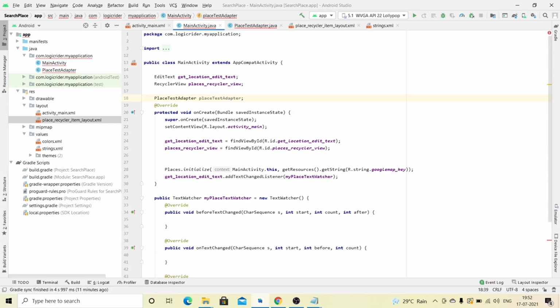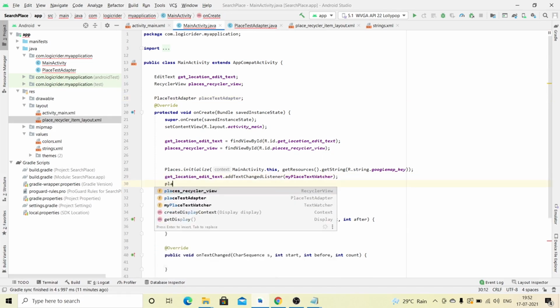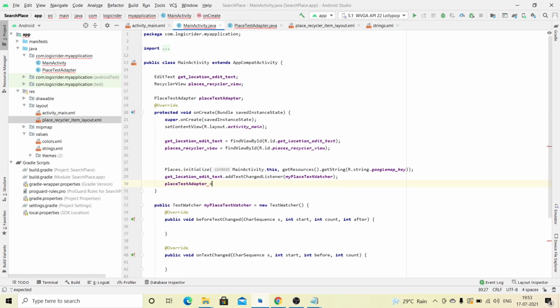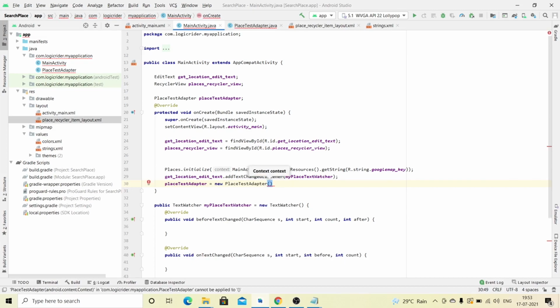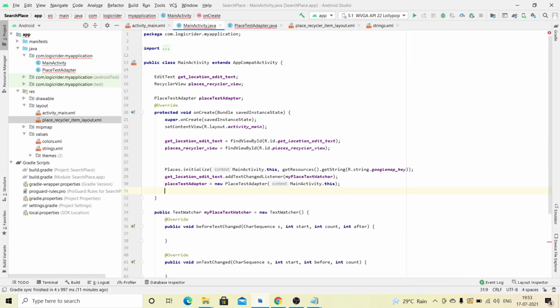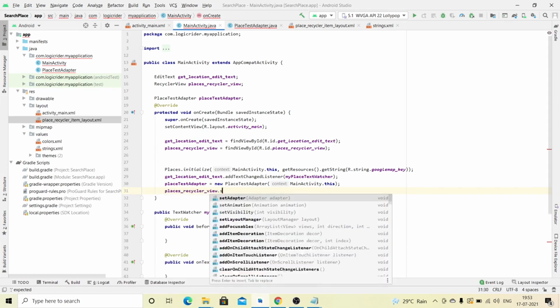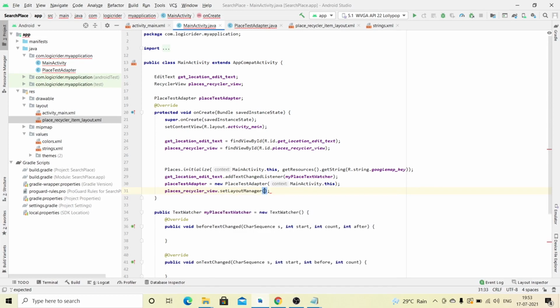Now we need to assign this adapter here. Place adapter is equal to new place adapter, and for the parameter we need to pass the context like this, main activity dot this. Now you need to add the recycler view layout manager.